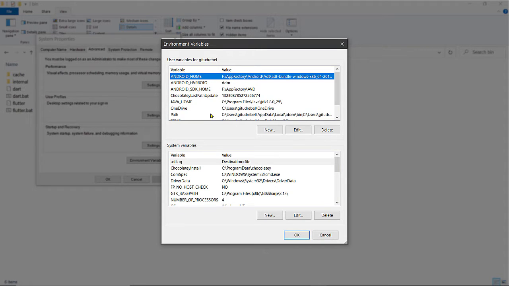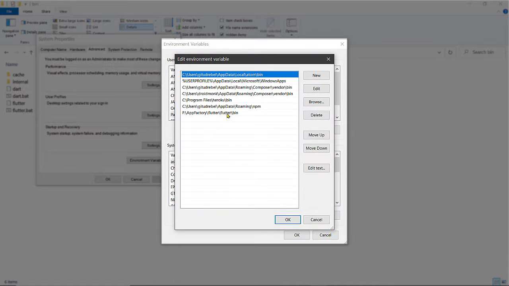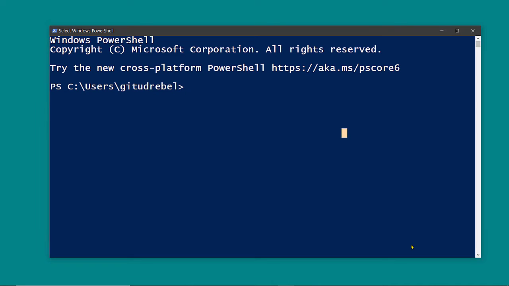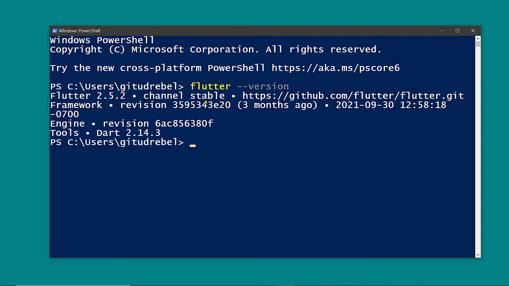Now if an environment variable named Path already exists, then double click on it. A window like this one will appear and here you will find a button, New. Click on it and then you can paste the path to the bin directory here. Click OK. Now restart Windows PowerShell and try running a Flutter command. And this time we can see that we can run Flutter commands from Windows PowerShell also.